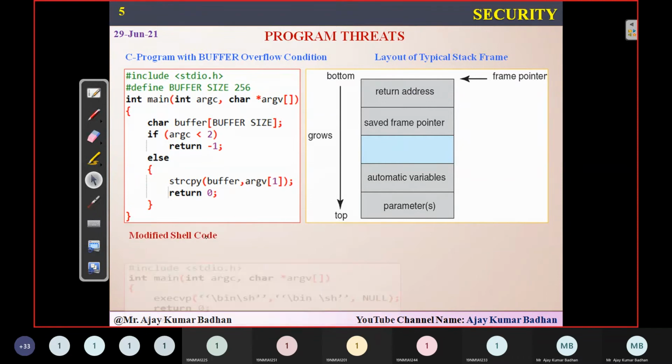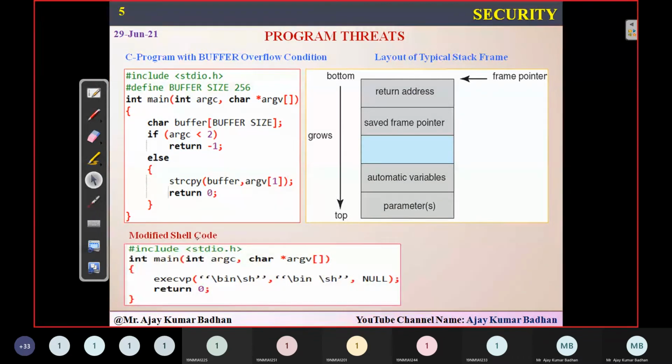But now let us suppose the hacker came into the picture. A hacker came into the picture. Now what he is doing is executing this program. This is a malicious program. Remember, this is a malicious program.